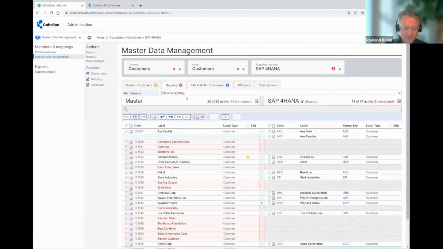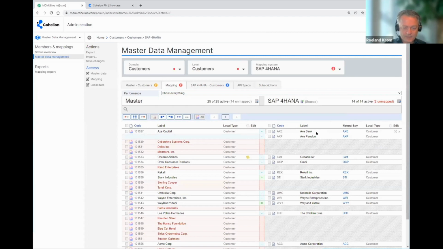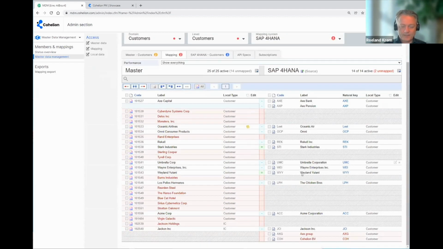And here I have a mapping screen, and you see SAP for HANA is supplying this data, and some versions map to the master. So I have 2 different variants. I have X bank and X pension, and it's defined that they're actually both aliases to X capital, for example. I see here Ocean Air, Ocean Airlines. It's the same, but not exactly.